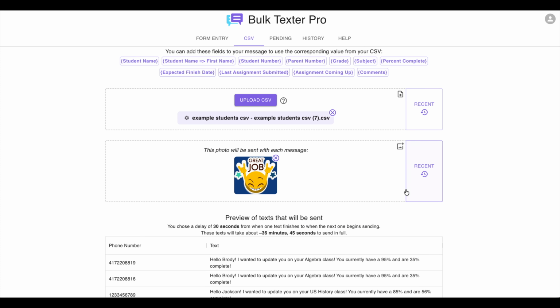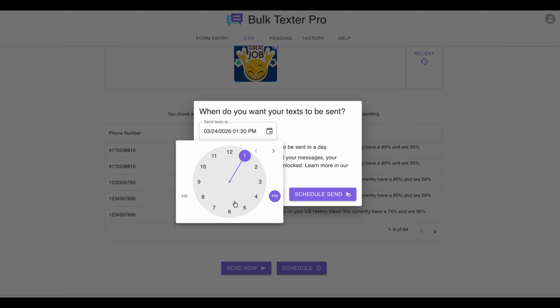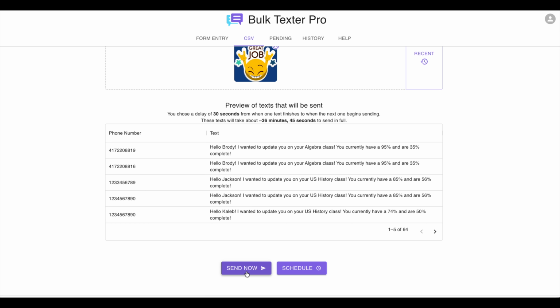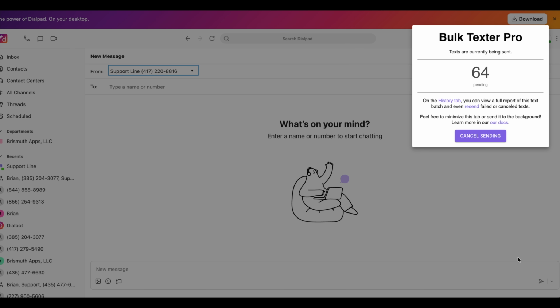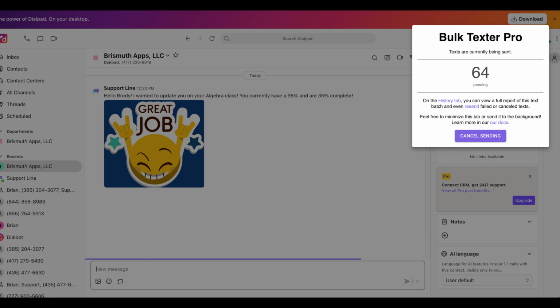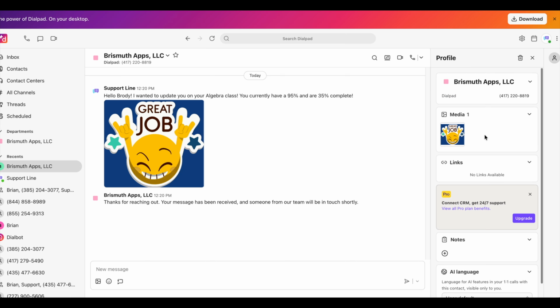Now it's time to send your message. Messages can be scheduled by choosing a date and time, making it easy to plan communication ahead of time. Additionally, users have the option to send messages immediately. Selecting Send Now automatically opens the Dialpad platform and begins sending messages right away. At any point during the sending process, users can cancel the messages if adjustments need to be made.